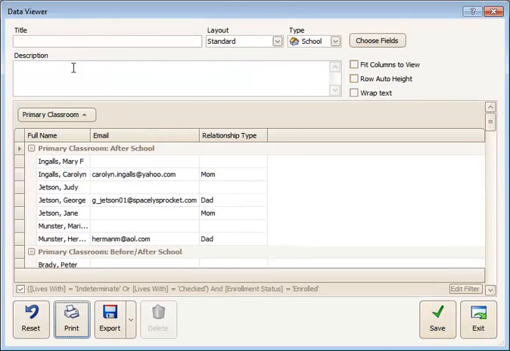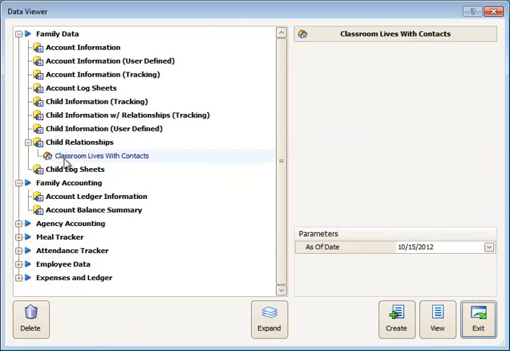Now let's save our report. We'll go ahead and give it a title up here. There, and once we've set our title, we can save that and exit. And in the future, if we would like to come in and run this report, all we need to do is select it in our list of data viewer reports and then click View.